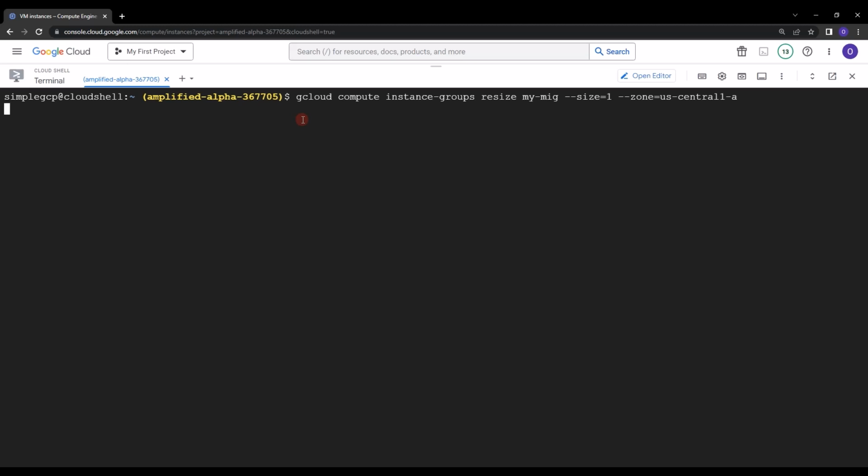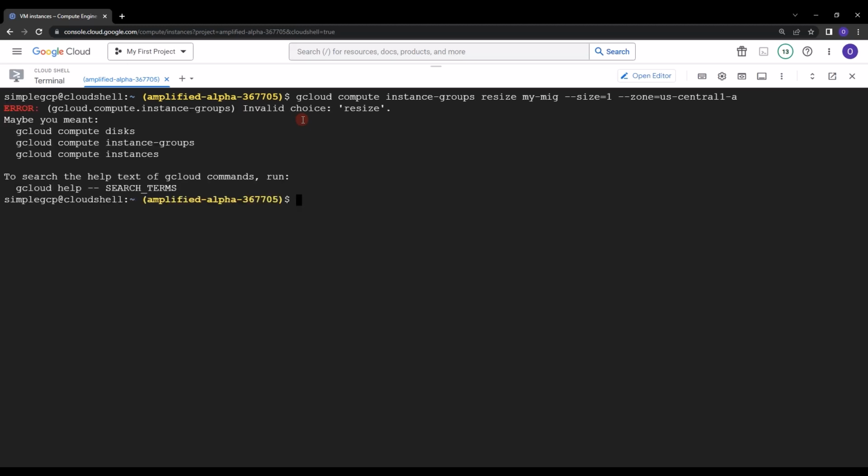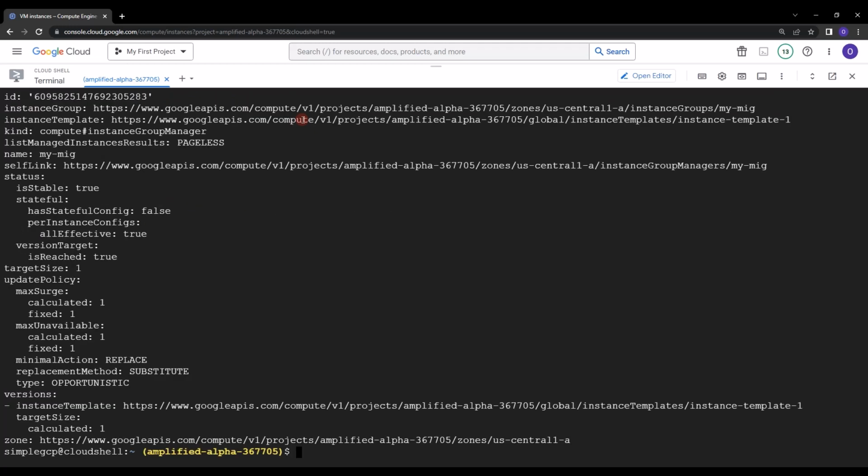So I think I have already resized it, so let's see it. You can see invalid choice: resize. So we need to change it to gcloud compute instance-groups managed, and after that we can run resize MIG. We click on enter. You will see it will resize. As you can see, it's now resized.